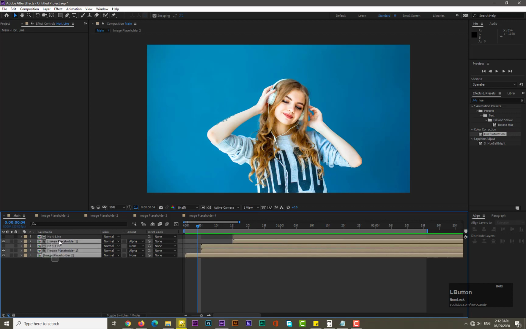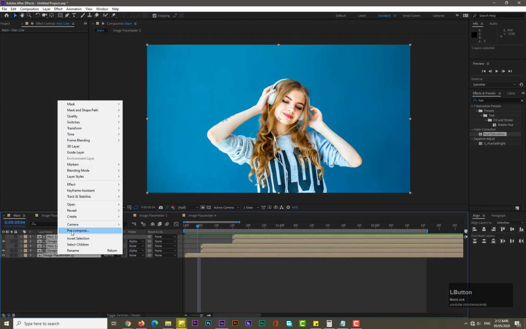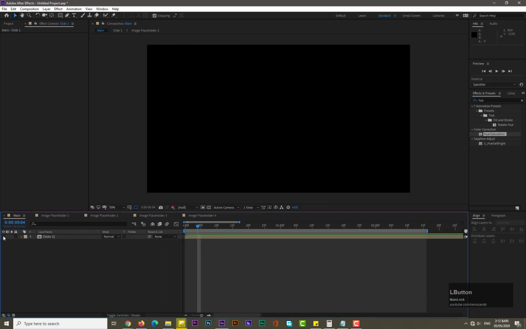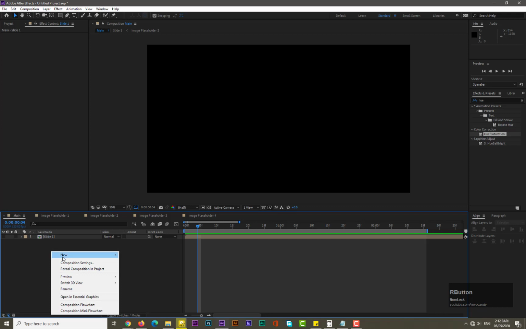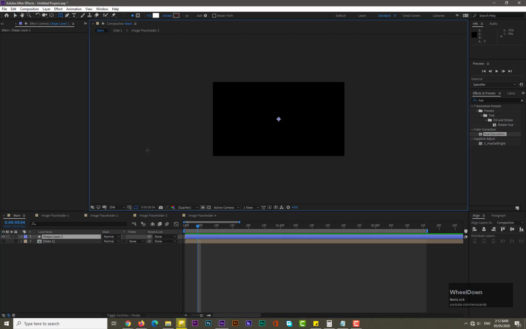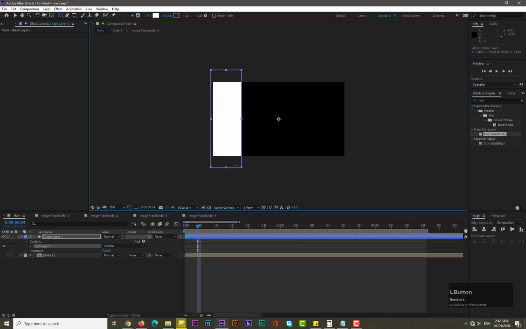Now select all this composition and pre-compose it. Name it slide 1. Hit OK. Okay, now disable it for a while and take a new shape layer again, and this time we will draw rectangles, like vertical bars.